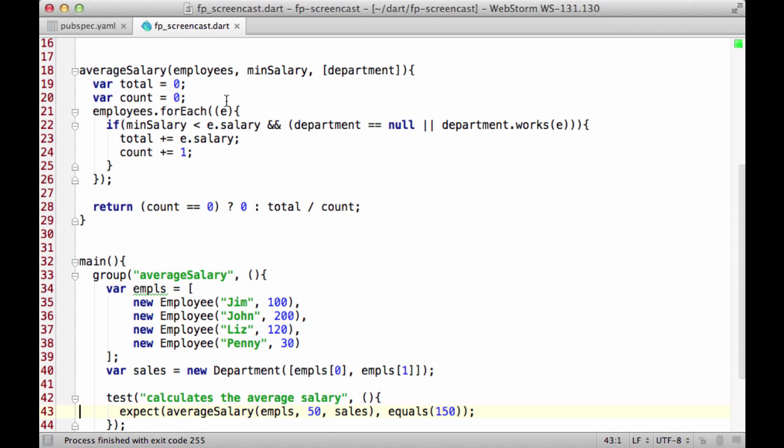Average salary is a function that I'm going to refactor. It takes a list of employees, a minimum salary, and optionally a department. Given a department, it calculates the average salary of the employees in that department. When not given a department, it does the same calculation for all the employees.